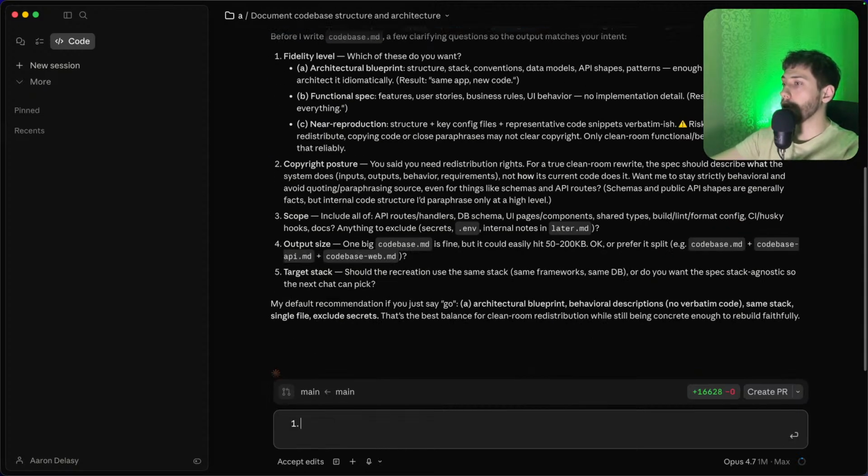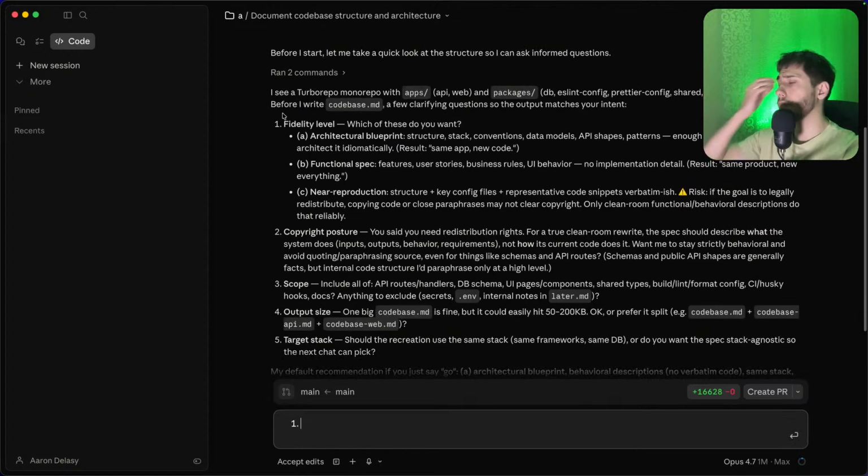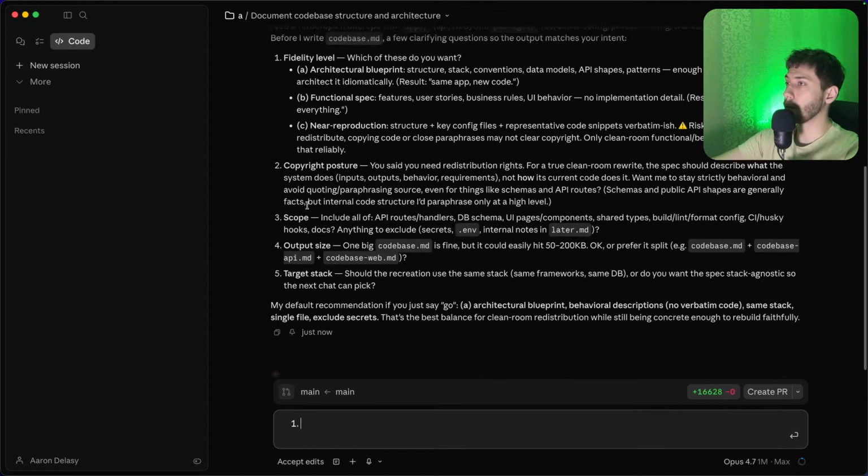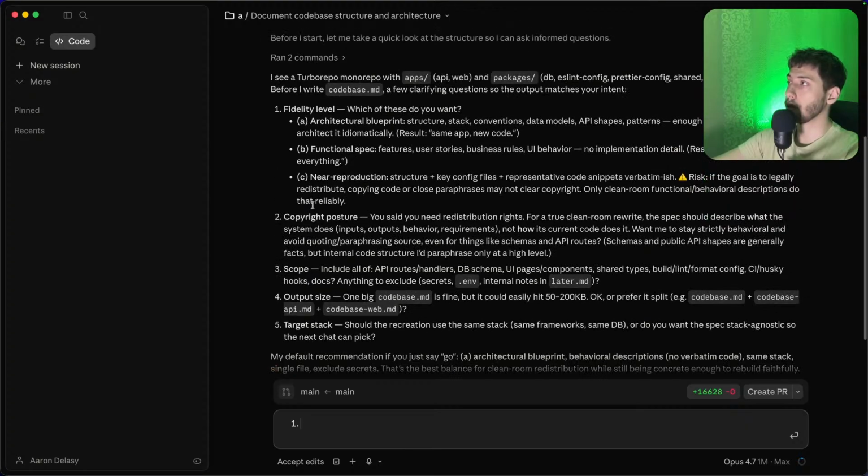So it came up with some questions. I'll have to answer them. For some reason, there are only 5 questions, while I think there would be many more after it actually researches the code base. Okay, so fidelity level. Which one do you want? Architectural blueprint, structure, functional spec, features, user stories. There are no user stories. So I need the architectural blueprint, but I don't need any user stories.